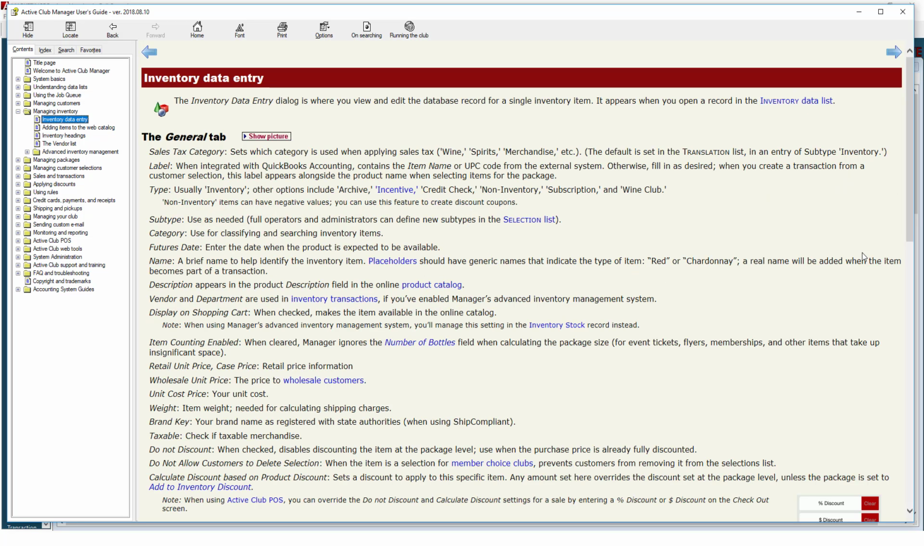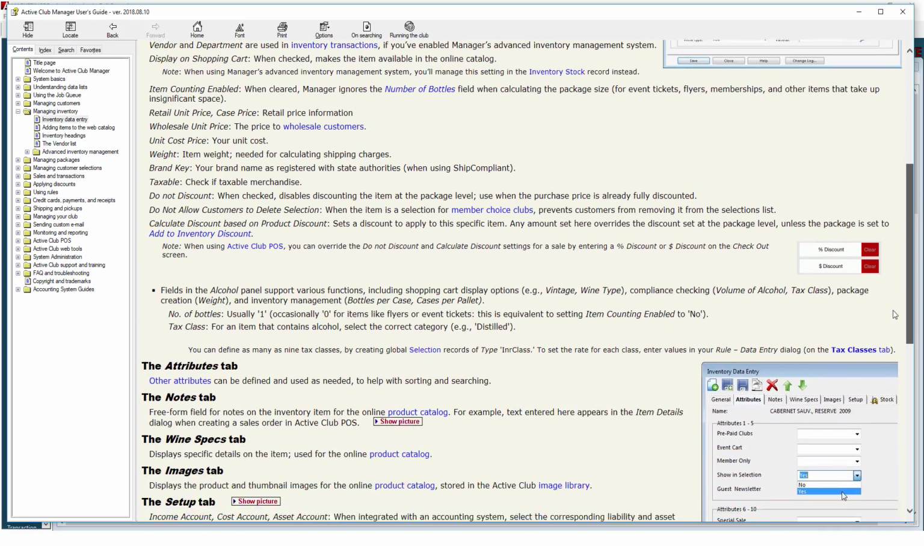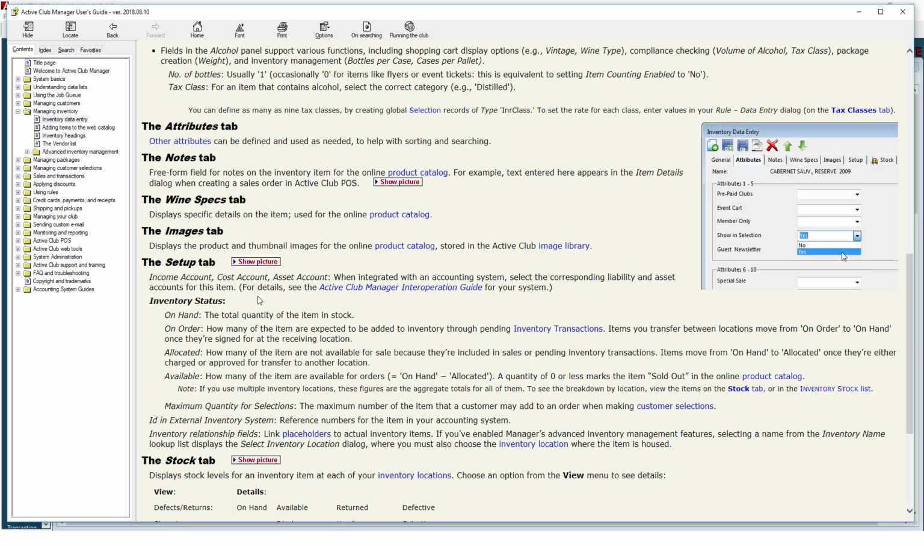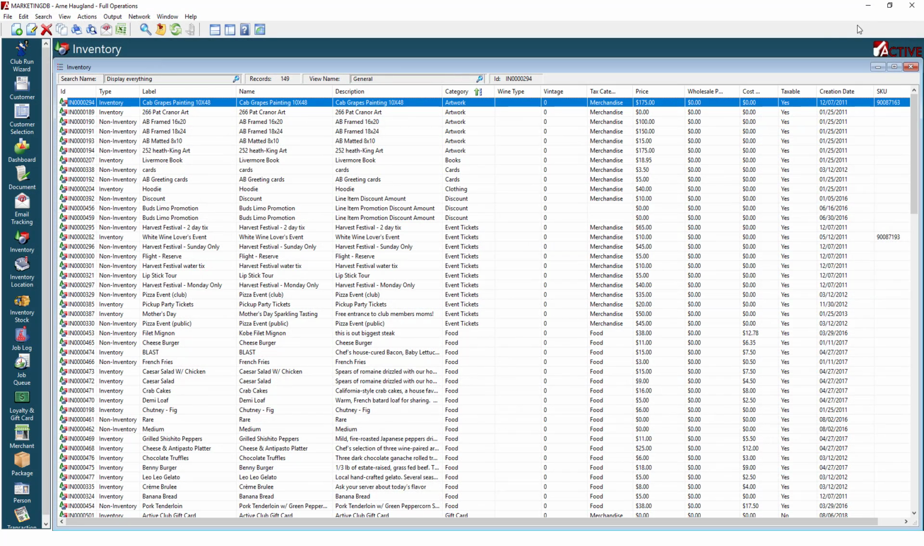Here is the data entry piece. You can display images of the various screens, and here is your detailed manual. I must say that the written manual provides much more detail than these videos can provide, so we do strongly recommend that you also refer to our online manual. Now, if you look at the inventory here, there's all kinds of types.